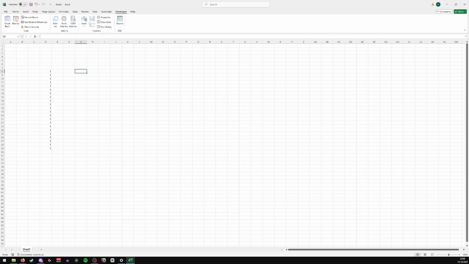Once in here, go down and click on Insert and click on the drop down until you have these different options. The first one is a button. There are different types of buttons, but we use this one for now. We're going to click this and then drag where we'd like the button to go.